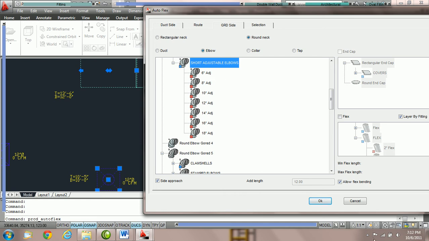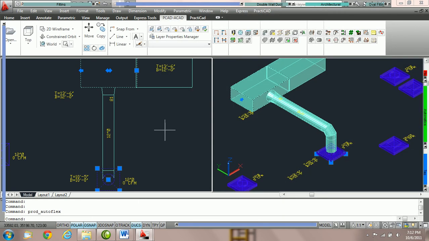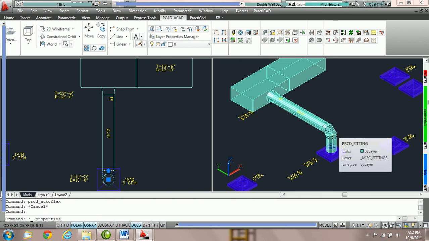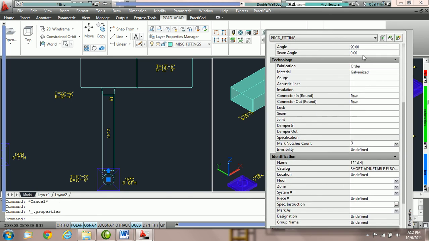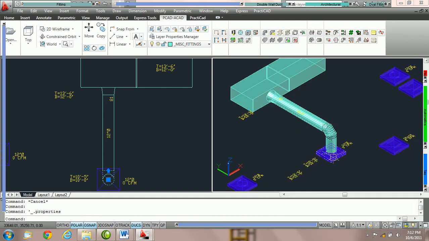So what we're going to do right now is press the OK button. We're going to run this route. Notice that it picks out the conical, it runs the spiral pipe, and right here for the elbow, if we double click on the elbow over here in the isometric view and look at the property box, you're going to notice that the name of the elbow is the short adjustable elbow, and it's the 12 inch. So PractiCAD came in and said, what is the size of the neck? It's 12 inch. Go into that short adjustable elbow catalog, grab the proper elbow, and then it started to route down towards the grill. And in this particular tutorial, it used spiral pipe. So the elbow option can be used for both round and rectangular duct.